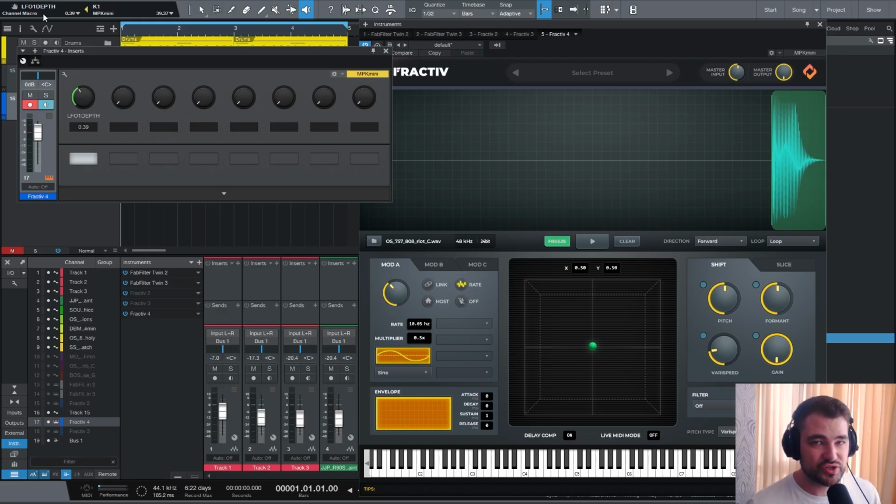It's a weird thing with Studio One, and it's not exclusive to Fractive. It's with every VST that I've ever tried on here. So it's just something to remember, that keep your channel editor open when you're using your MIDI knobs or faders to control parameters within a plugin in general.